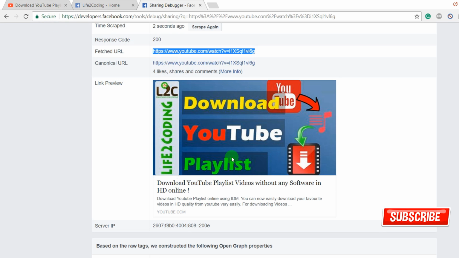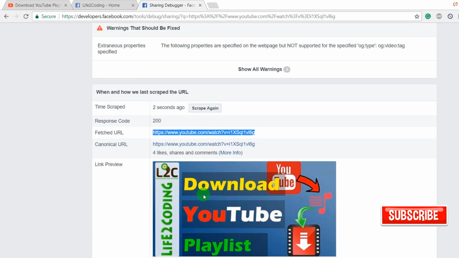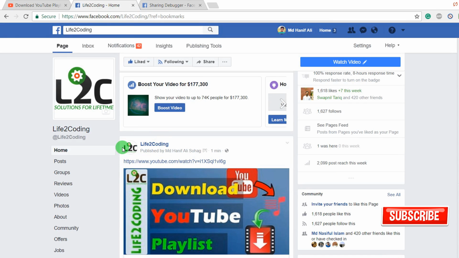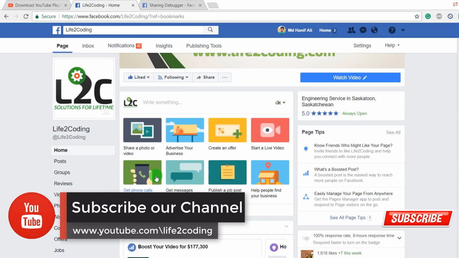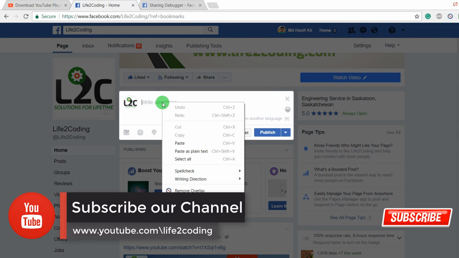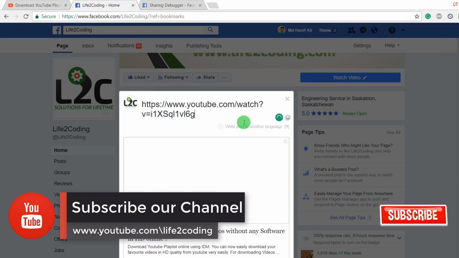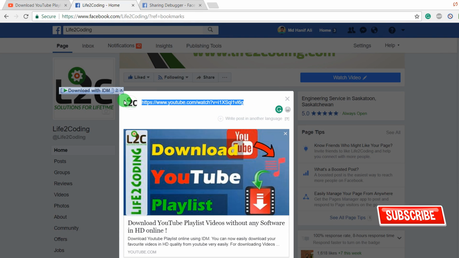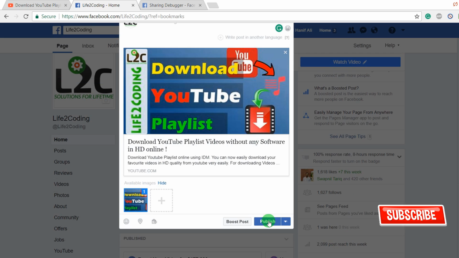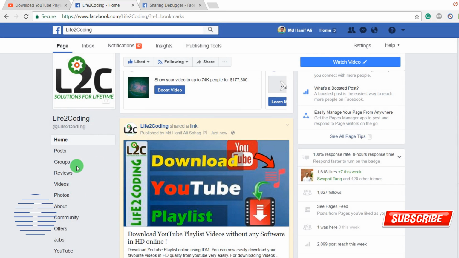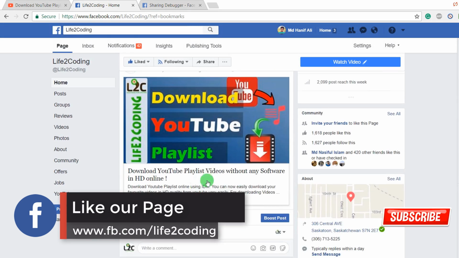If you don't find your large thumbnail, you just need to click scrape again, then you would find your large thumbnail. And then paste it. And one thing is very important, that you need to disable allow embedding of your YouTube video. Then you need to publish it, and here you can see that it is posted with a large thumbnail.